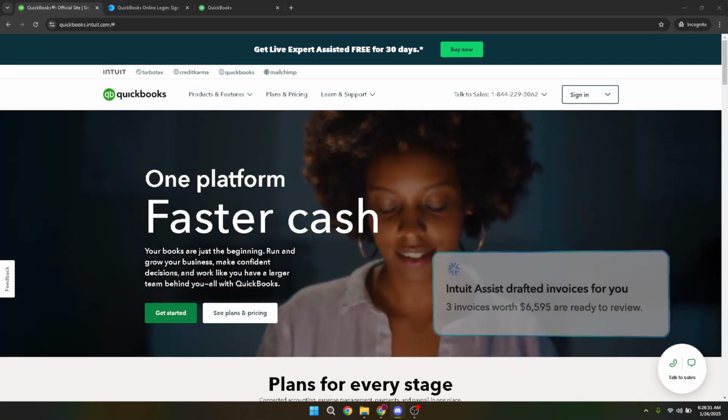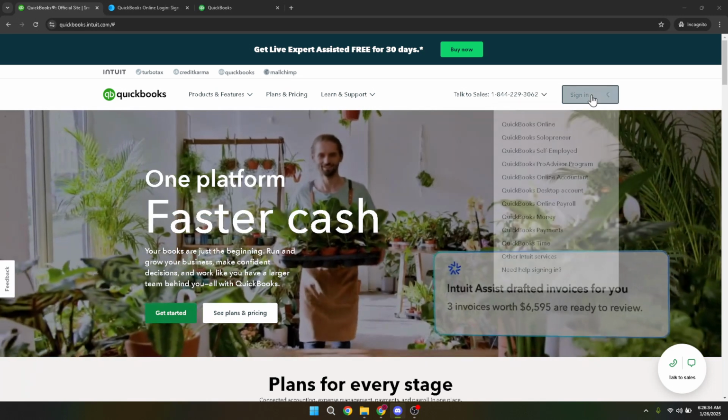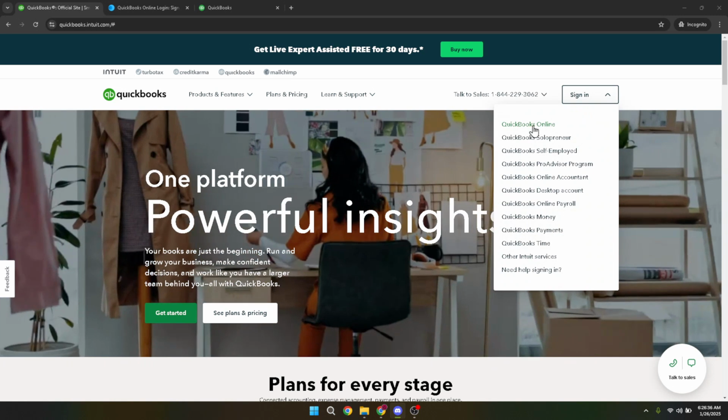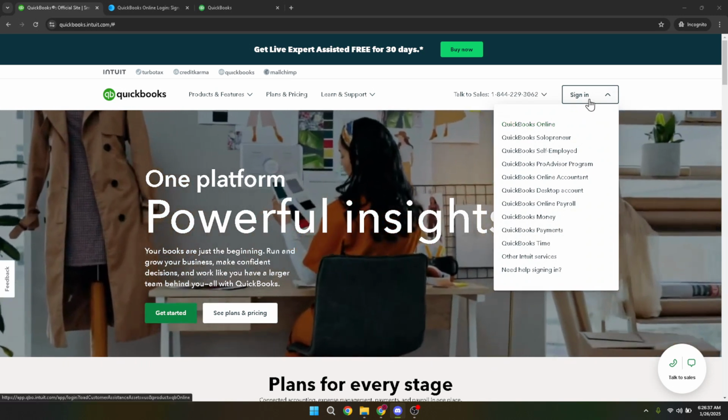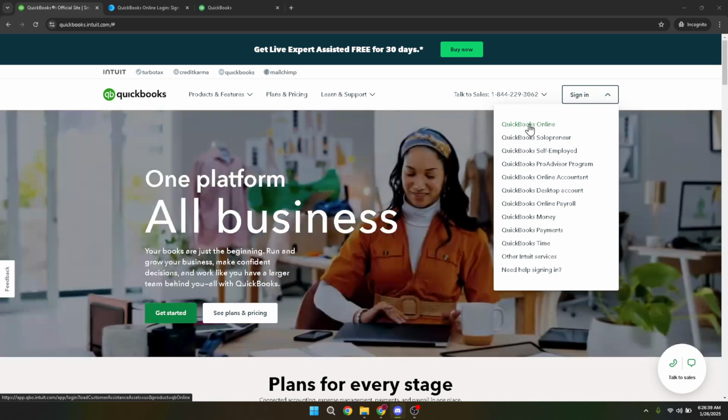Let's get started. First, you'll need to sign in to your QuickBooks Online account. If you're not already logged in, open your web browser and head over to the QuickBooks website. Look for the sign in button, usually located at the top right corner of the page. Click on it and you'll be prompted to enter your login credentials.